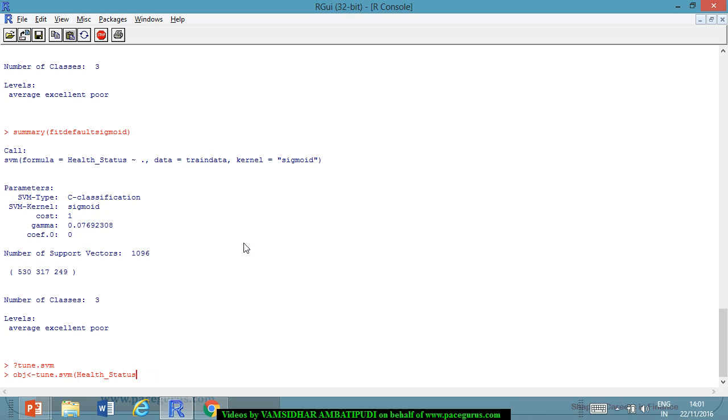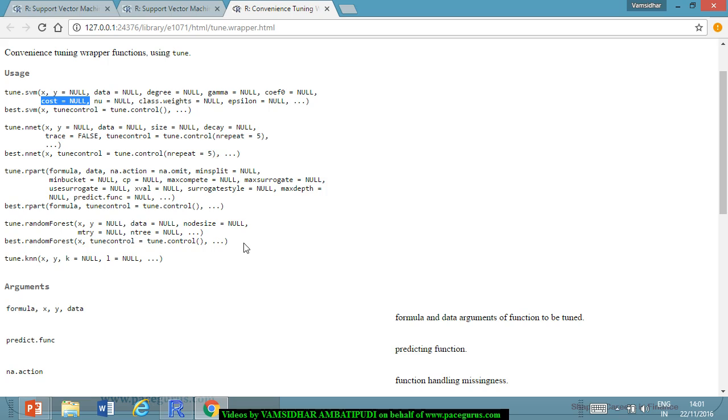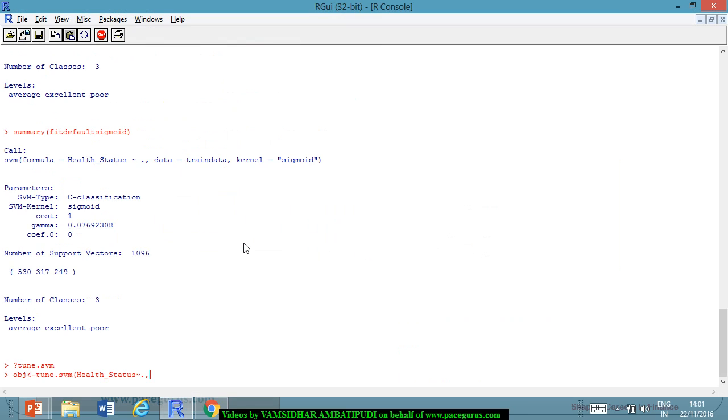That's the typical formula that I am providing, right? That's the first input that I have to give. Then data I can very well give. The data for me is my train data, right? Then I could also specify, if it is a radial, it's better that I specify the gamma values. So gamma values, I can very well take them as a sequence.